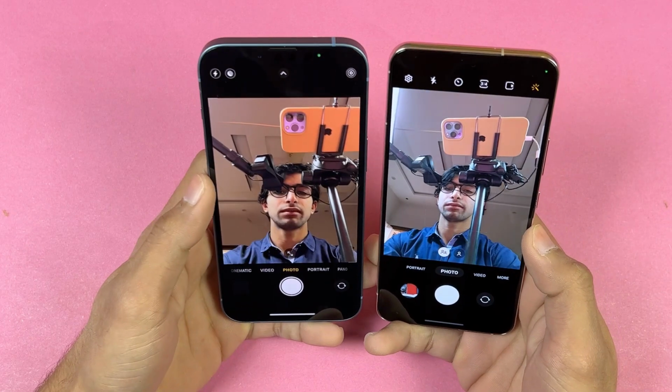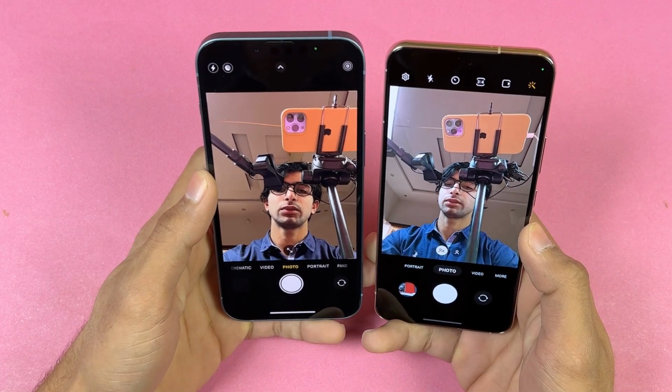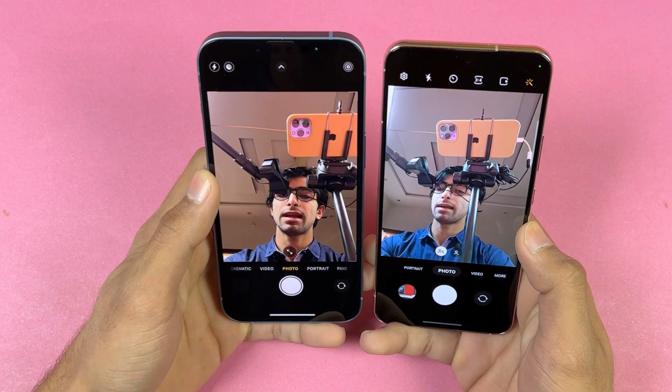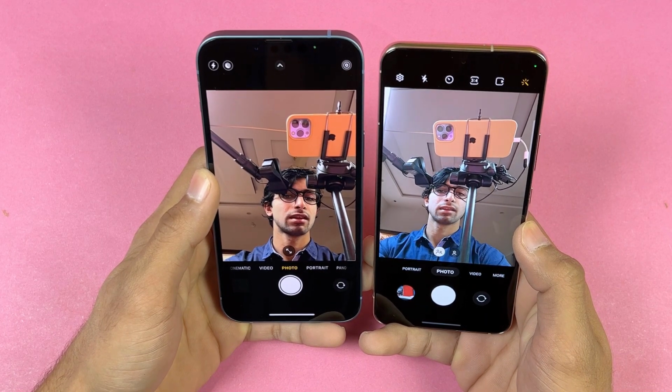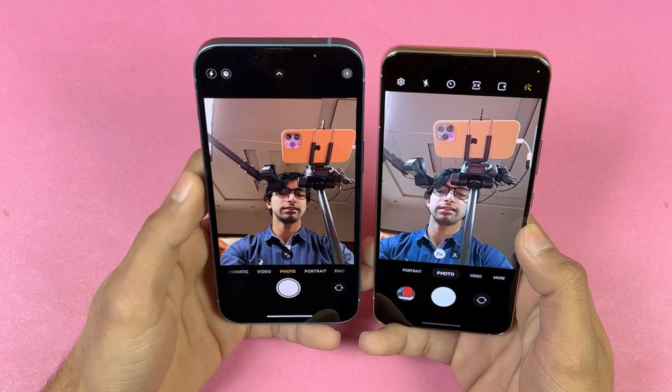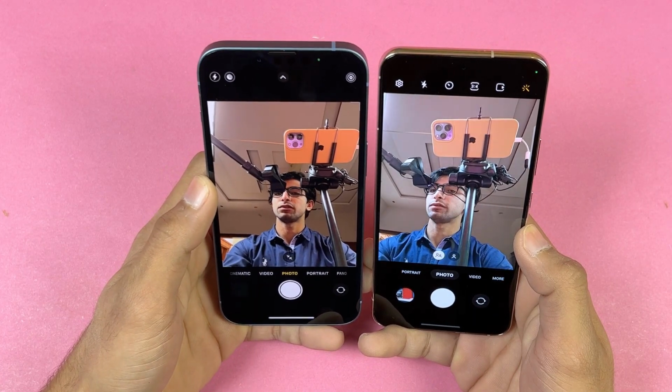So here is what the front facing camera looks like. iPhone has a 12 megapixel f1.9 aperture with autofocus, while Samsung has a 10 megapixel. So the selfie camera is much better on the iPhone 14.